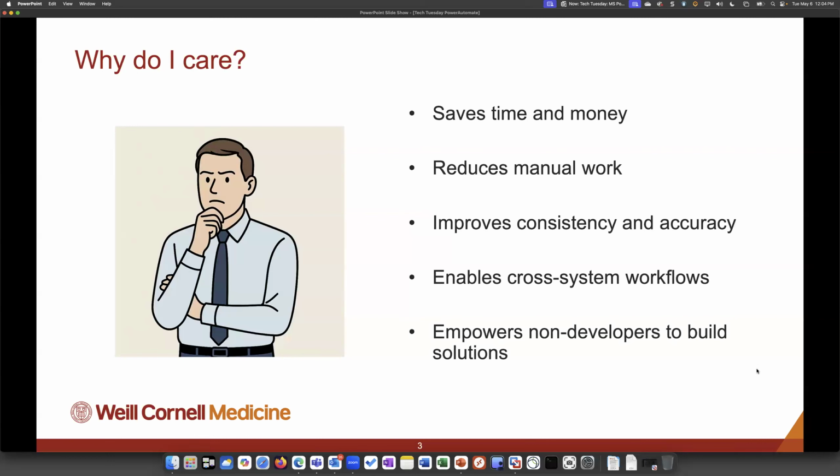And then also, and this is another huge one, it empowers non-developers to build solutions, right? So I know we have a bunch of people on the call. Some of you may have IT backgrounds, development backgrounds. Some of you may not, and that's totally fine. Both are applicable for this presentation. There is no code going to be discussed in this presentation. And if there is, it'll be very tiny, like Excel workflow type things, right? So nothing super complicated.